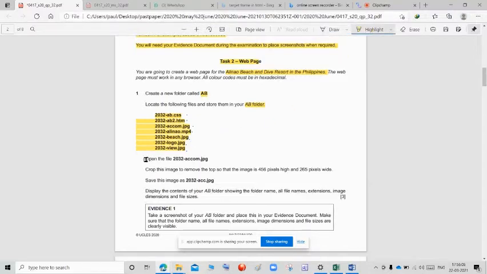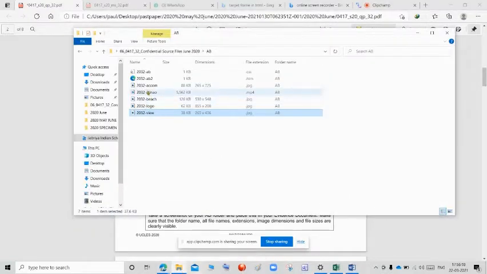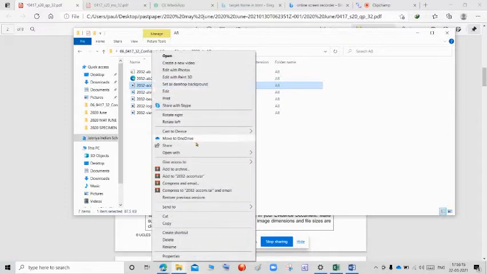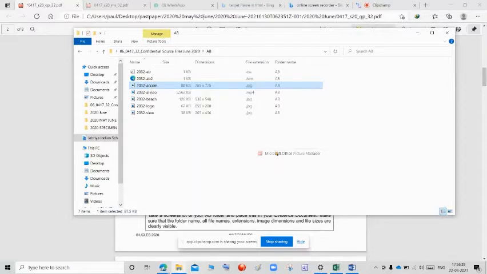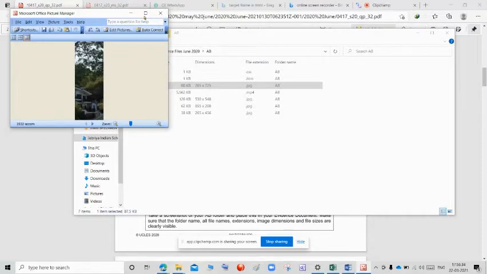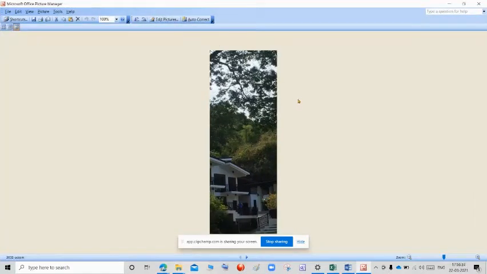Next, we are going to open the file 2032 ACC.jpg. In the AB folder, we are going to open 2032 ACC for cropping the image. In your exam, they will give the Microsoft Office Picture Manager. Otherwise, you can use Paint or Photos on Windows 10 to crop the images. We can use any photo editor. In your board exam, they will give Microsoft Office Picture Manager. If you do not have it, please download it from the Microsoft website.